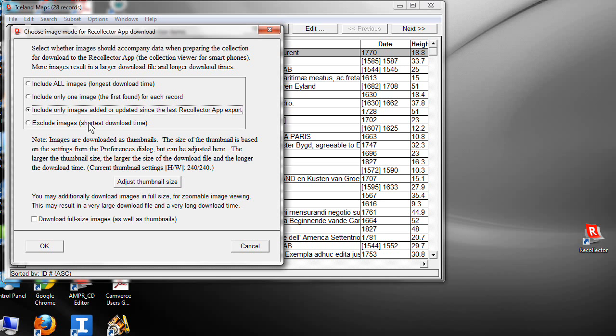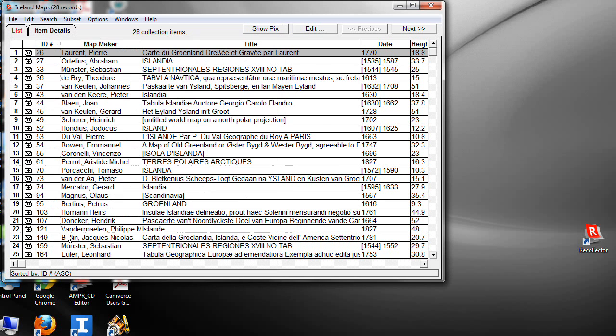Since the image data is what takes the longest to download, there's really no point in re-downloading images that you already have. And so this is often the right choice to make when you are doing an update, to ask it only to add those images that are new or that have been changed. So again, we could say download full-size images, we could say OK, and this was very quick because in fact I didn't have any changes and there were no new images, so the download completed almost instantly. So you'll find that the first time takes a while, but updates can really be done quite quickly.